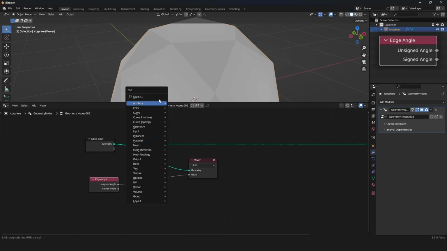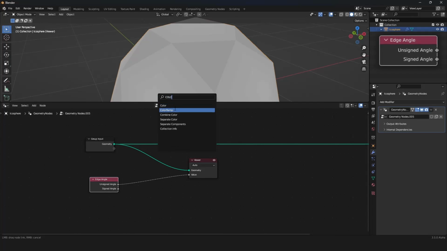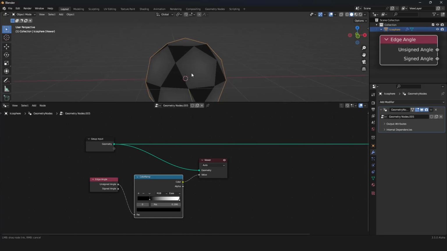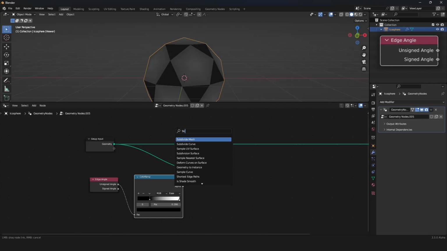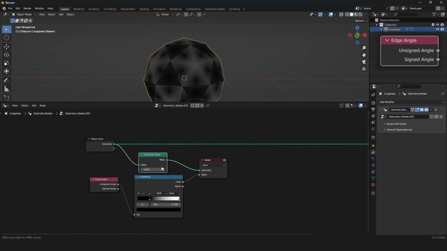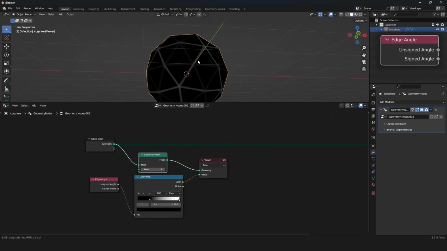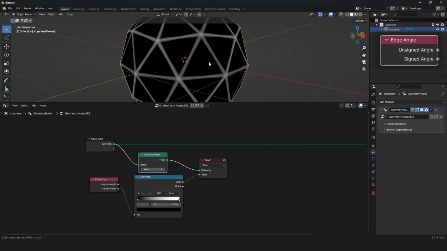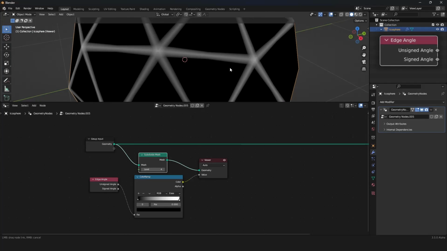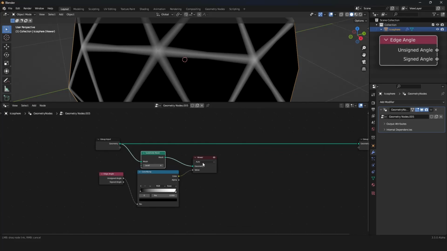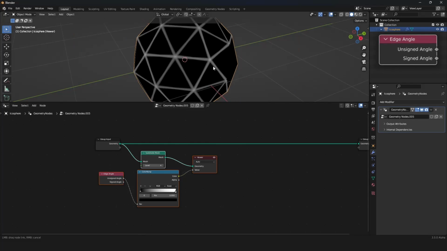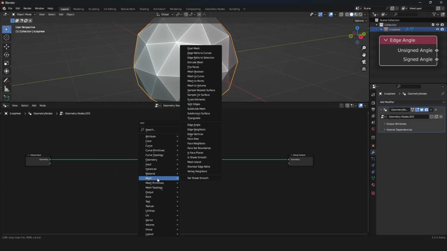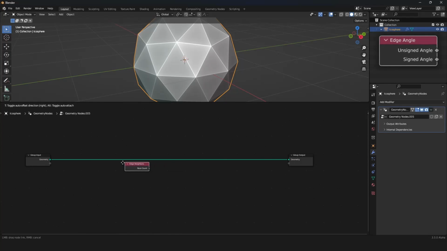And if you grab a color ramp, you can see it here. If we subdivide our mesh, you can see it even more. It gives every single edge a value of the angle that it has. You can use this, for instance, if you want to have something like dirt. And the next node is the edge neighbors node.